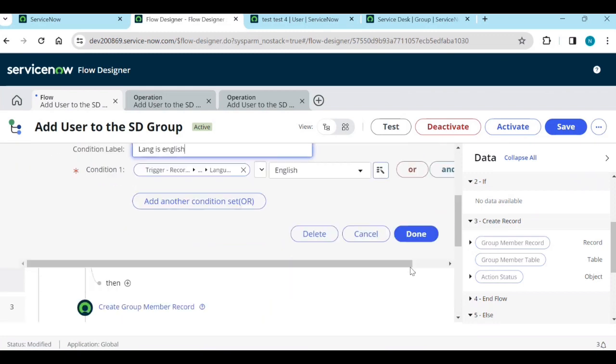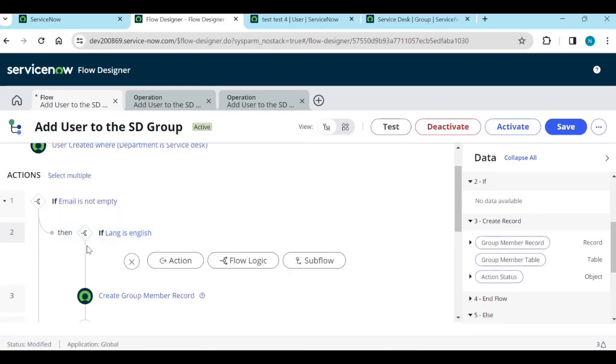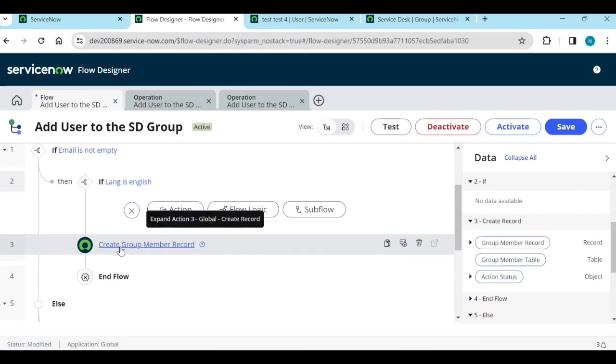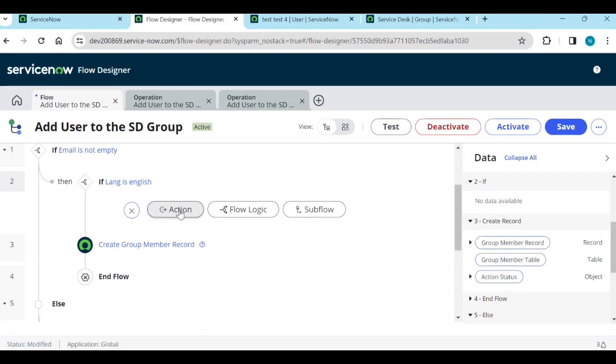Then you create this one. Then you have added the create group. Okay. Then this will not work. Okay, you need to add the action here again. Okay, and again this one here you need to move.